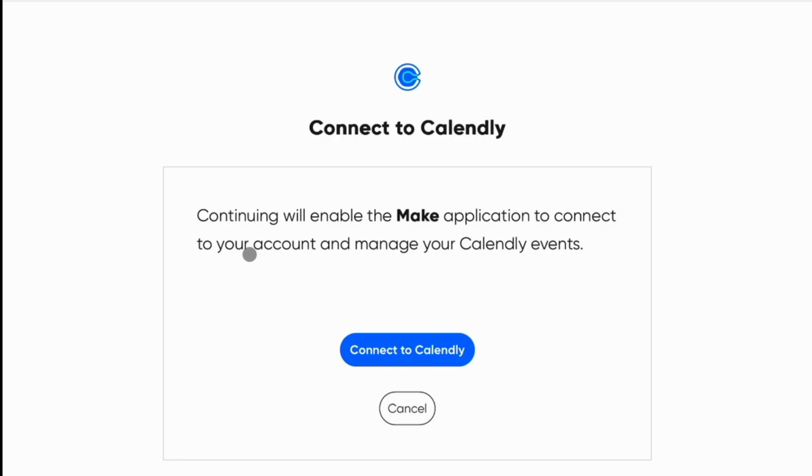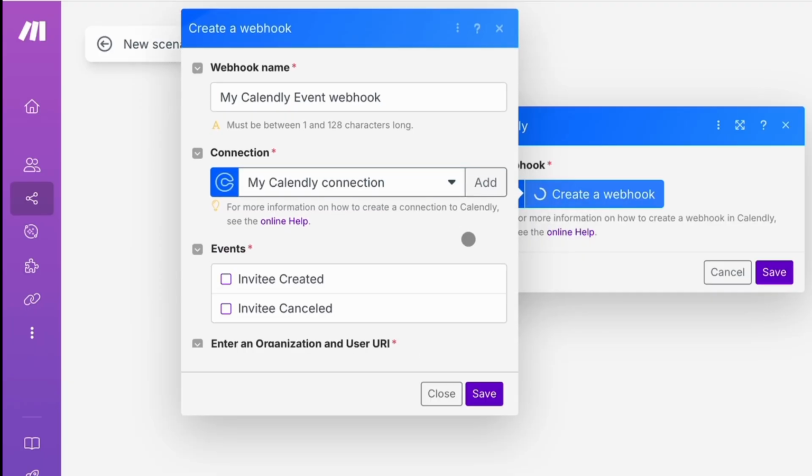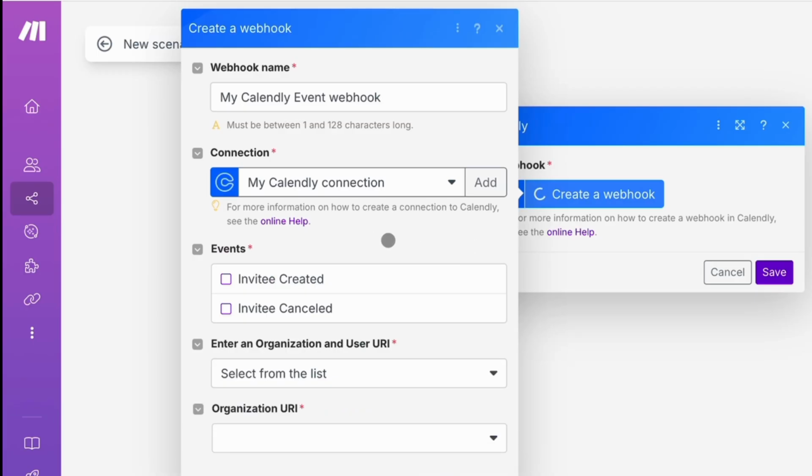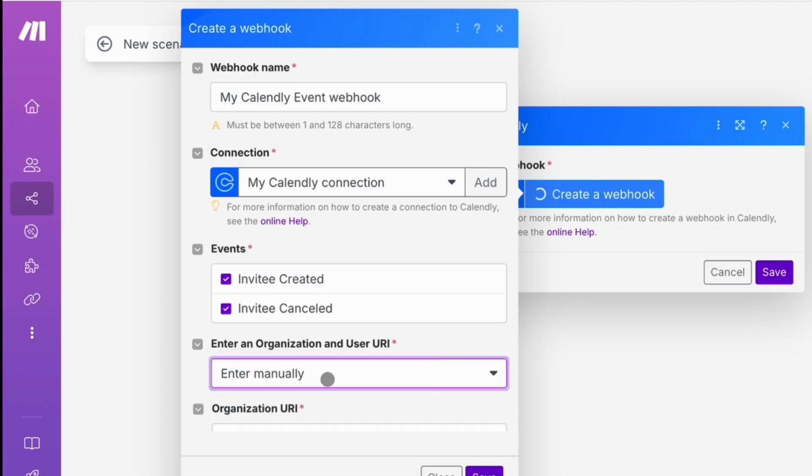Then it will redirect you again to the next page where it will show you that you need to connect to Calendly. So from here, you just need to click on connect to Calendly. And then once you've done that, it will redirect you back to make.com. And then once you're done with that, you just have to input all necessary details here. You need to choose from events, invitee created, or invitee canceled. You need to do that for the trigger. And then from here, you need to click enter a user URI, and then organization URI.